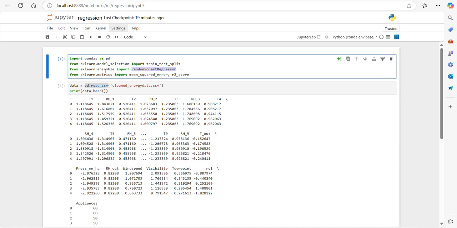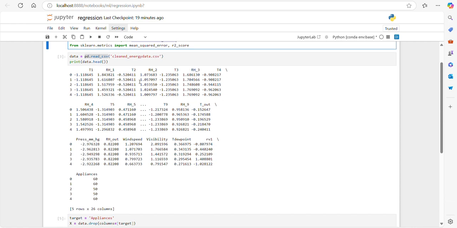Now from sklearn.metrics, import mean_squared_error and r2_score. So for regression there are different metrics, and for classification there are different metrics. For classification I have used accuracy and confusion matrix, but for regression I have used mean squared error and R2 score, but there are also other metrics I could use here.